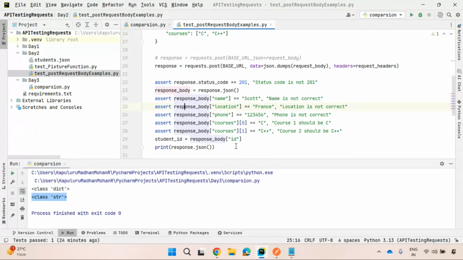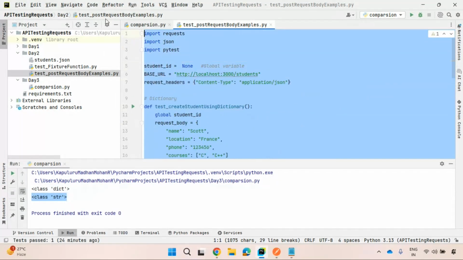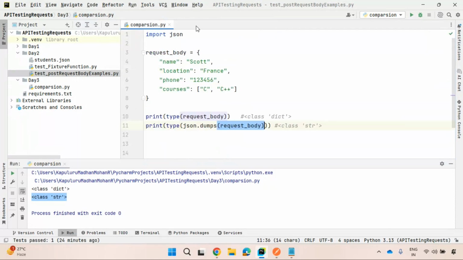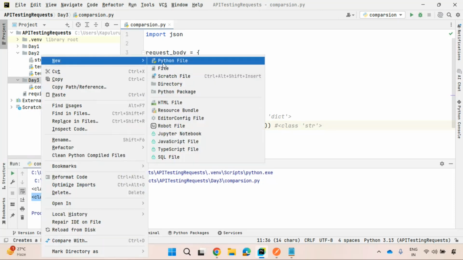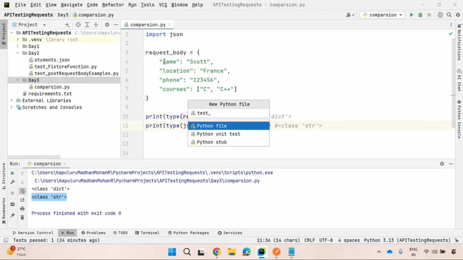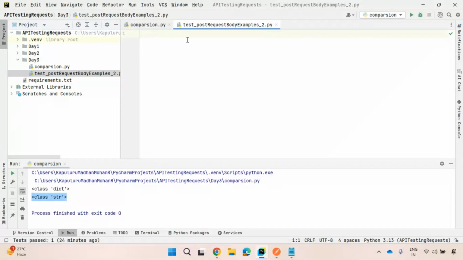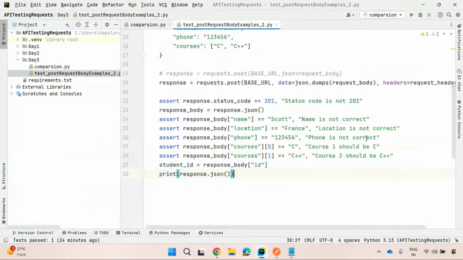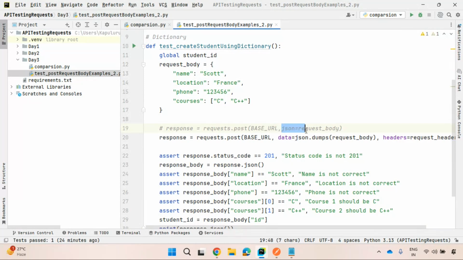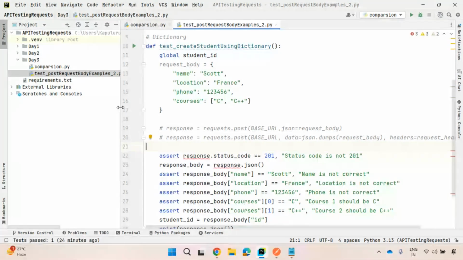So I'll be taking the same code. I'll create another module here in day 3, test_post_request_body_examples_2. This is the second module. In day 3, I'll use the same code. All right, so this json automatic conversion, data manual conversion. First, I'll comment this. I'll try to execute this.